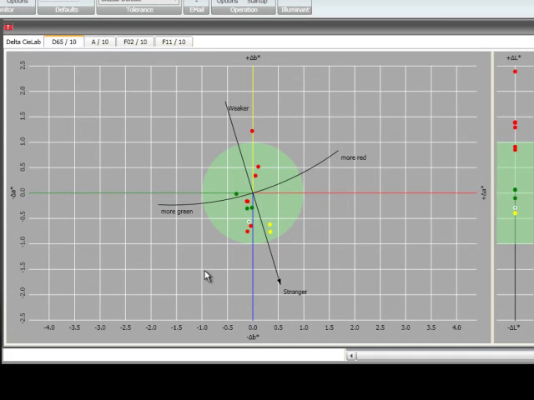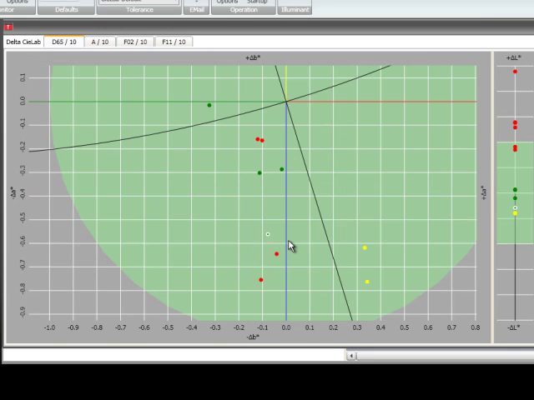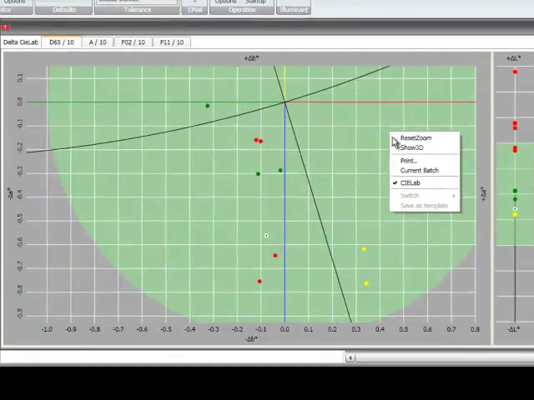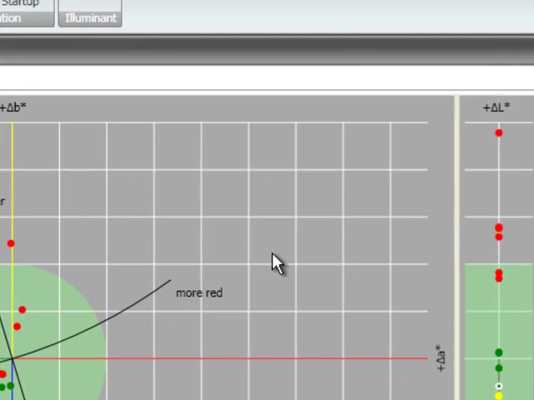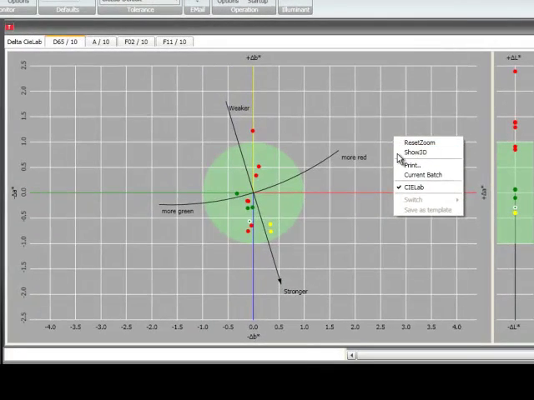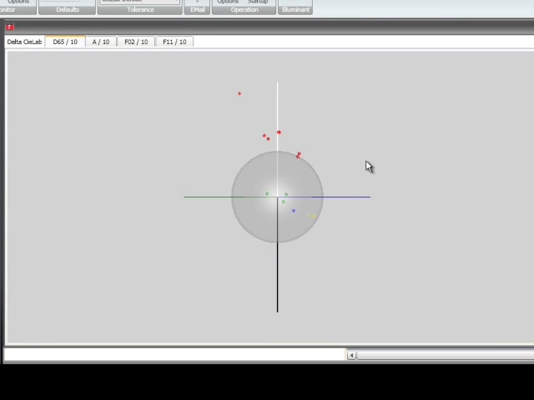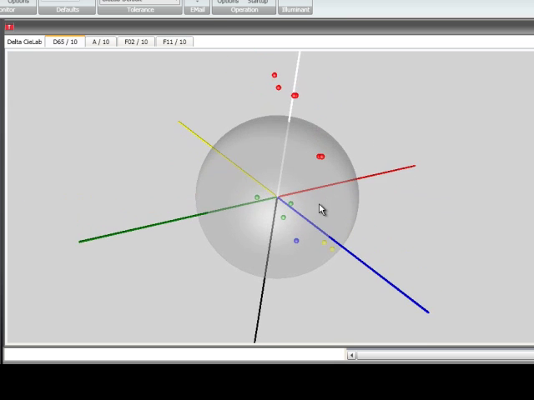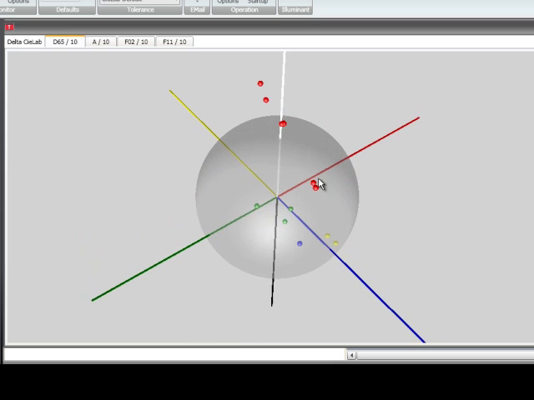By holding down on the left mouse button and dragging the cursor across the plot, the user can select an area to zoom in on. To reset, right-click on the plot and select Reset Zoom. If you would like to see a 3D image of the plot, right-click, select Show 3D, and a 3D image will appear. Holding down the right mouse button will zoom the plot. Holding down on the left mouse button will rotate the plot. To exit the 3D image, right-click and unselect Show 3D.